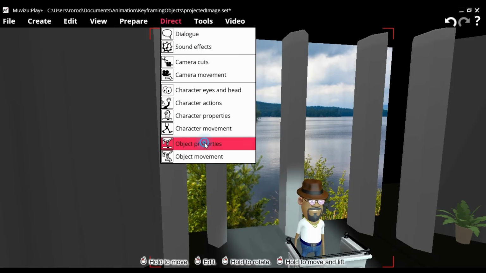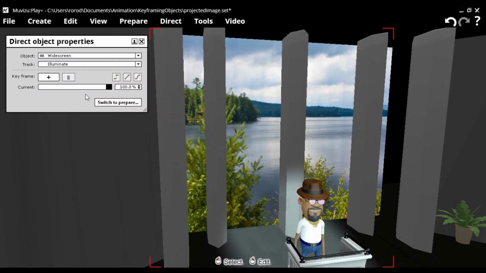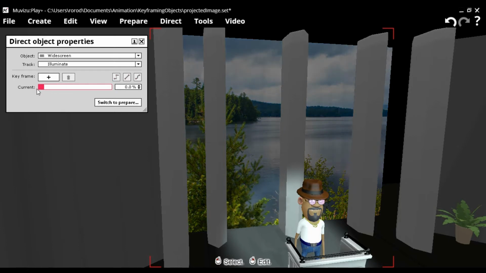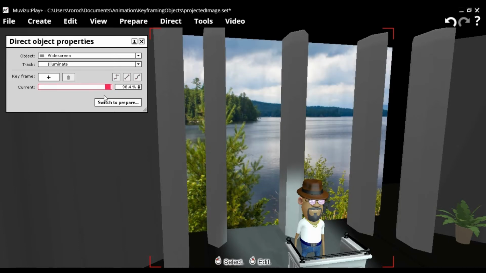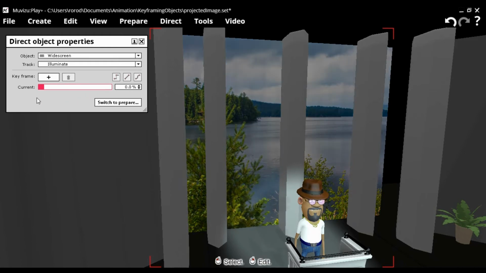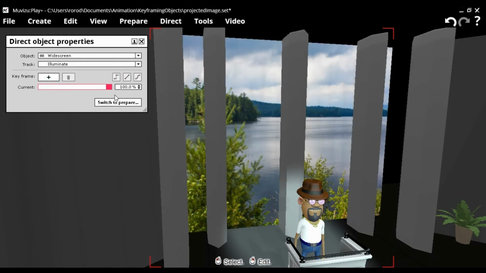When you move to direct, you can see that when you drop a keyframe on illumination, you can use the slider control to change the illumination value that you want to have set for that point in the video. Any value on the slider can be set to occur when that keyframe is hit during the video playback.